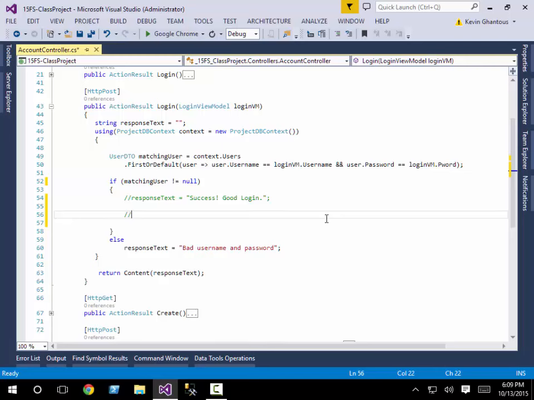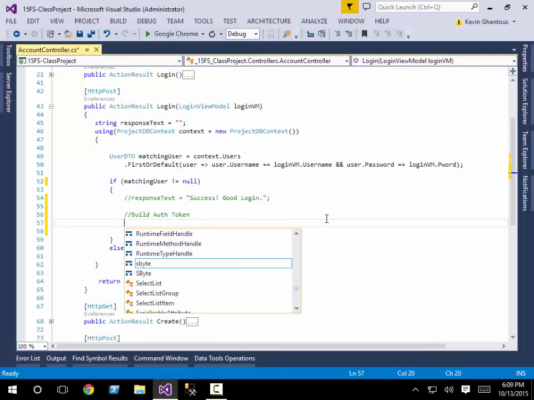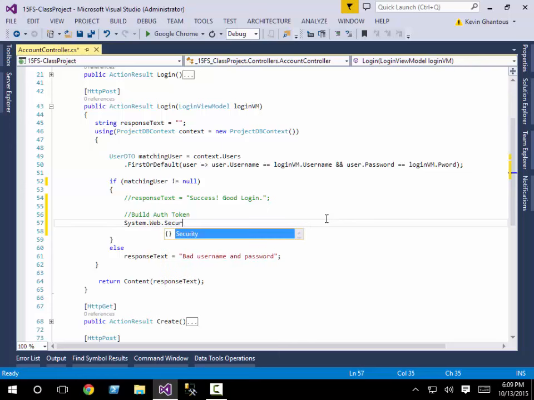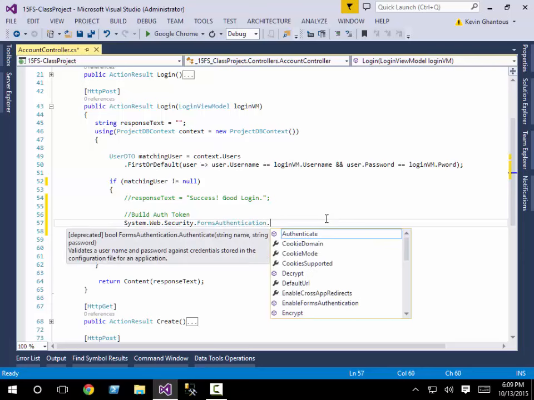So the first step in actually generating that cookie is that we will take our user information and we're going to set up what's called forms authentication. And with forms authentication, you create an authentication token. And the token functionality comes out of System.Web.Security.FormsAuthentication. So that's a utility class that manages forms authentication. This utility class has a whole bunch of methods, different pieces of functionality.